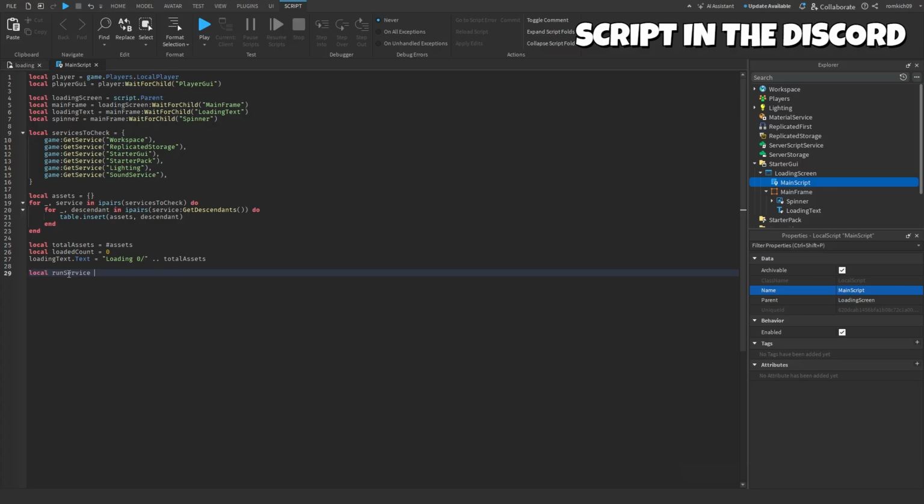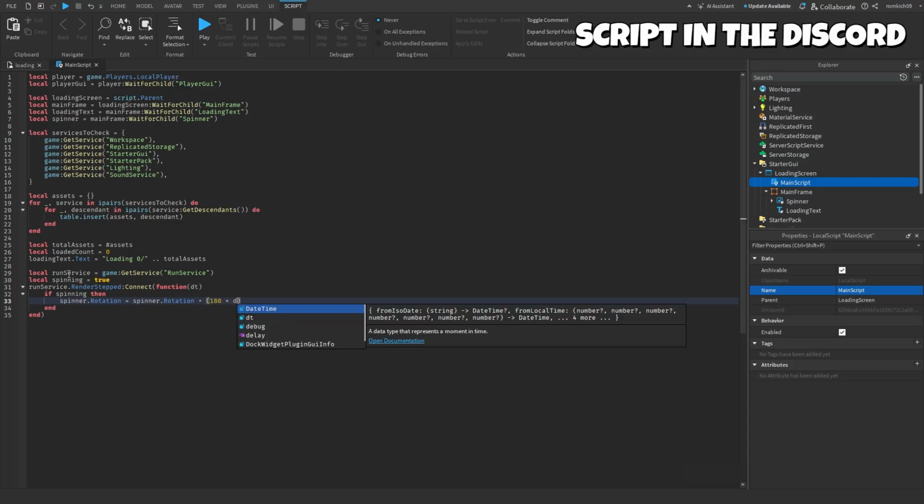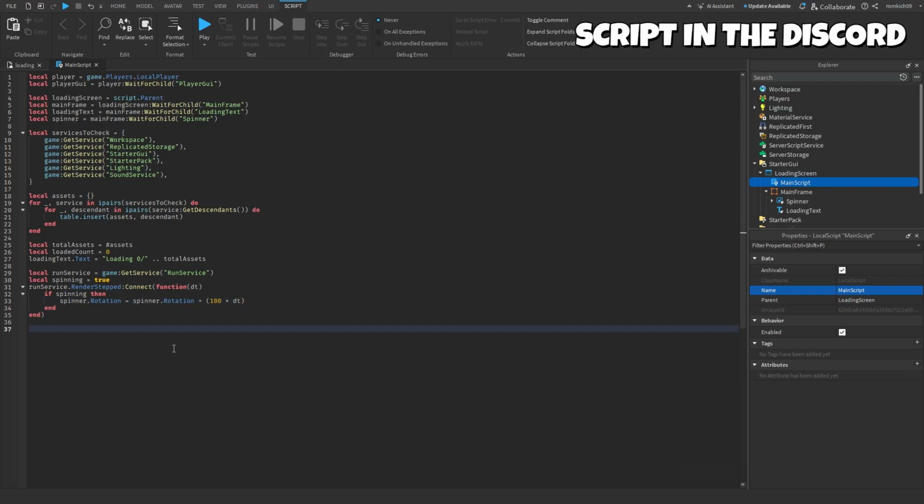Local run service equals game colon get service run service. Local spinning equals true. Run service dot render stepped colon connect function dt. If spinning, then spinner dot rotation equals spinner dot rotation plus brackets 180 times dt. So basically 180 degrees per second. Now we're gonna load our assets.